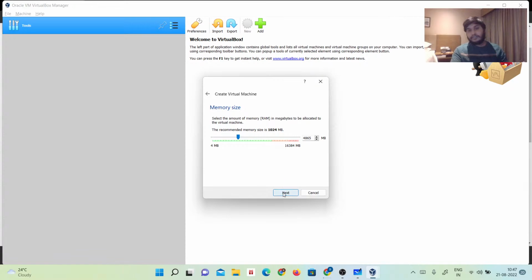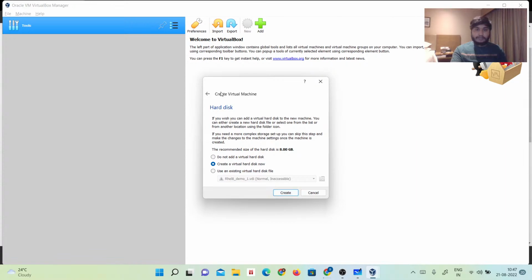but I will suggest to give at least 1024 memory. That means 1 gig, and then click on next. Wait, yeah, I have increased that. Then it is going to create a hard disk. It recommends a minimum of 8 GB, but it's not 100% true. It depends upon your ISO. ISO means your operating system here. So give that much storage. If you have a 16 gig ISO, then give at least a minimum of 10 to 15.